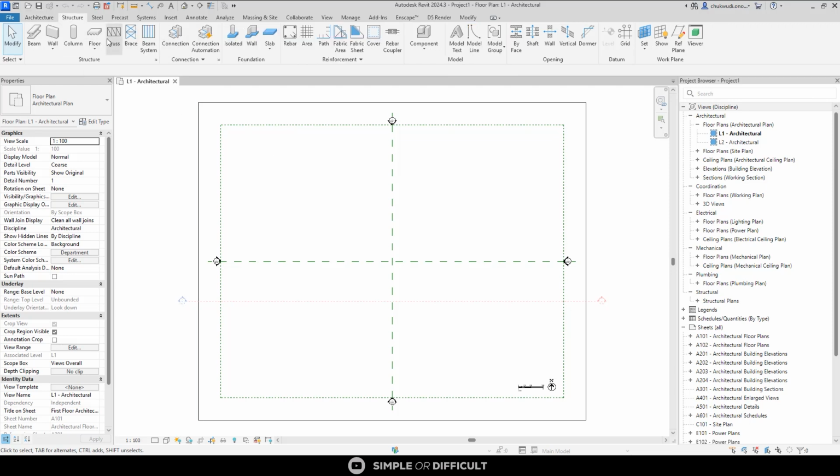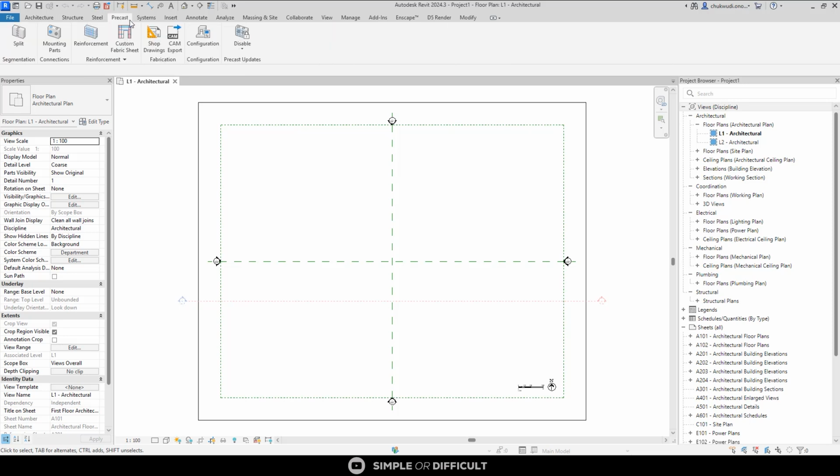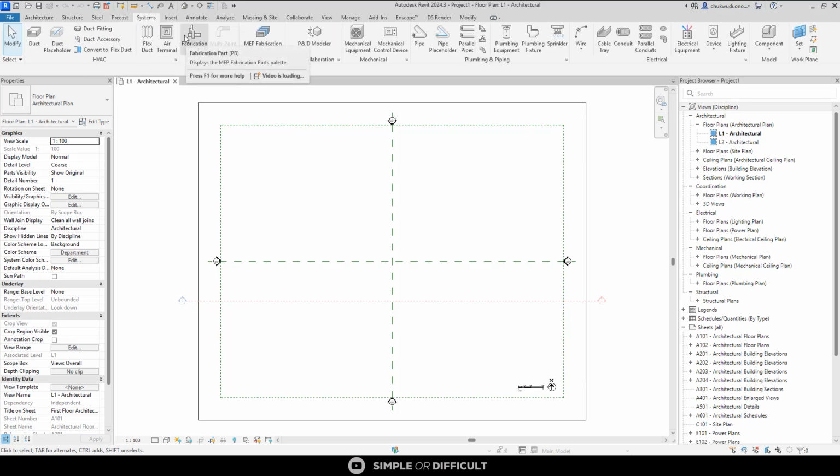Okay, so in Structure, this is where structural engineers find most of their tools. You see Steel also, you see Precast. Then in Systems, that is MEP, right? This is where mechanical and electrical engineers find what they need.